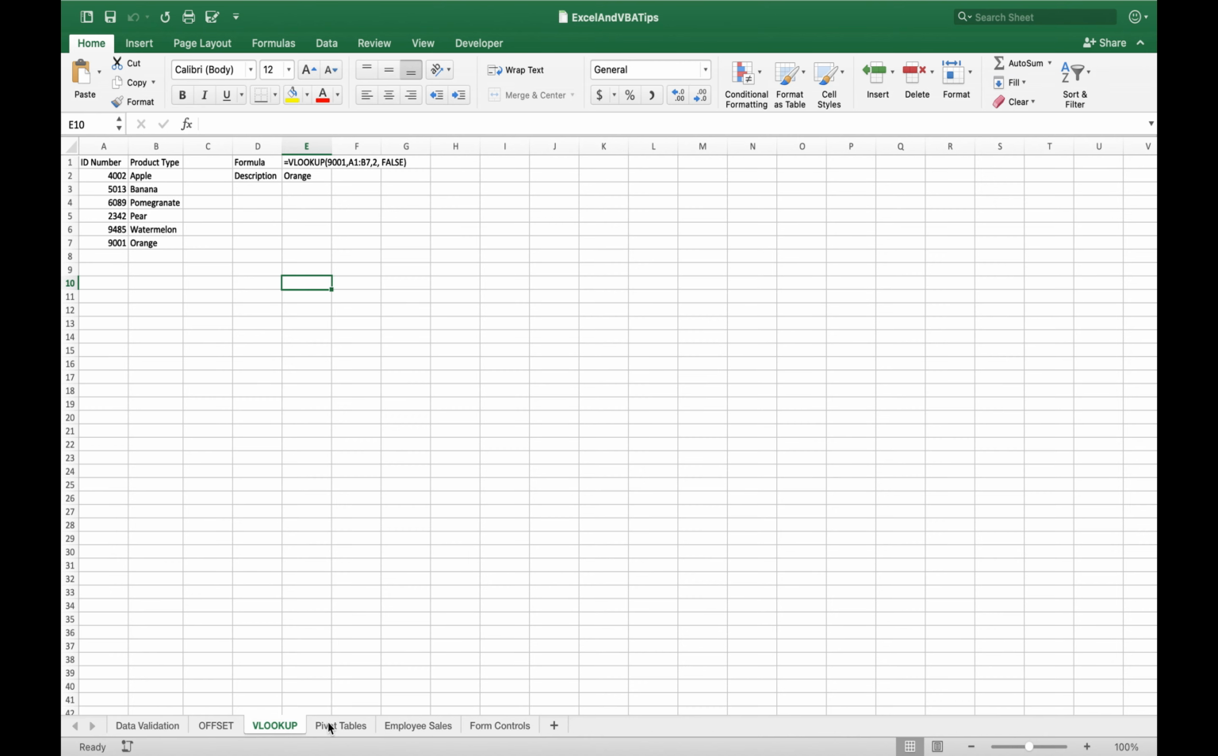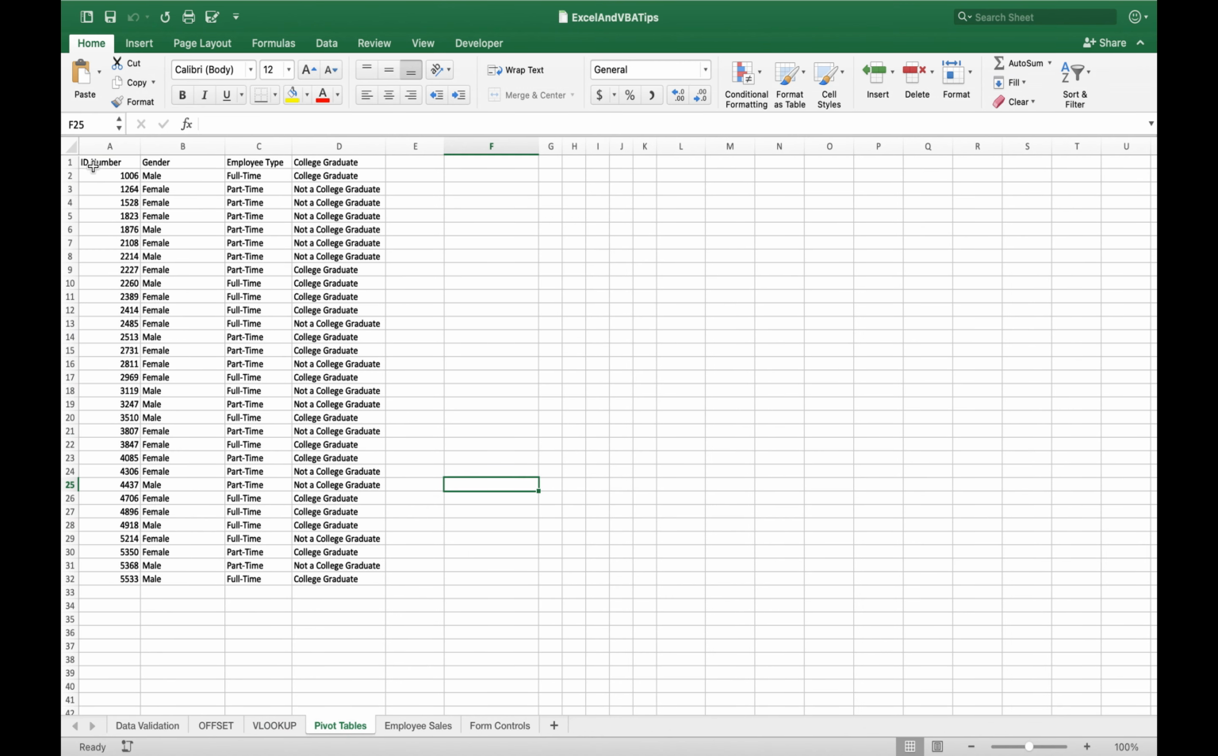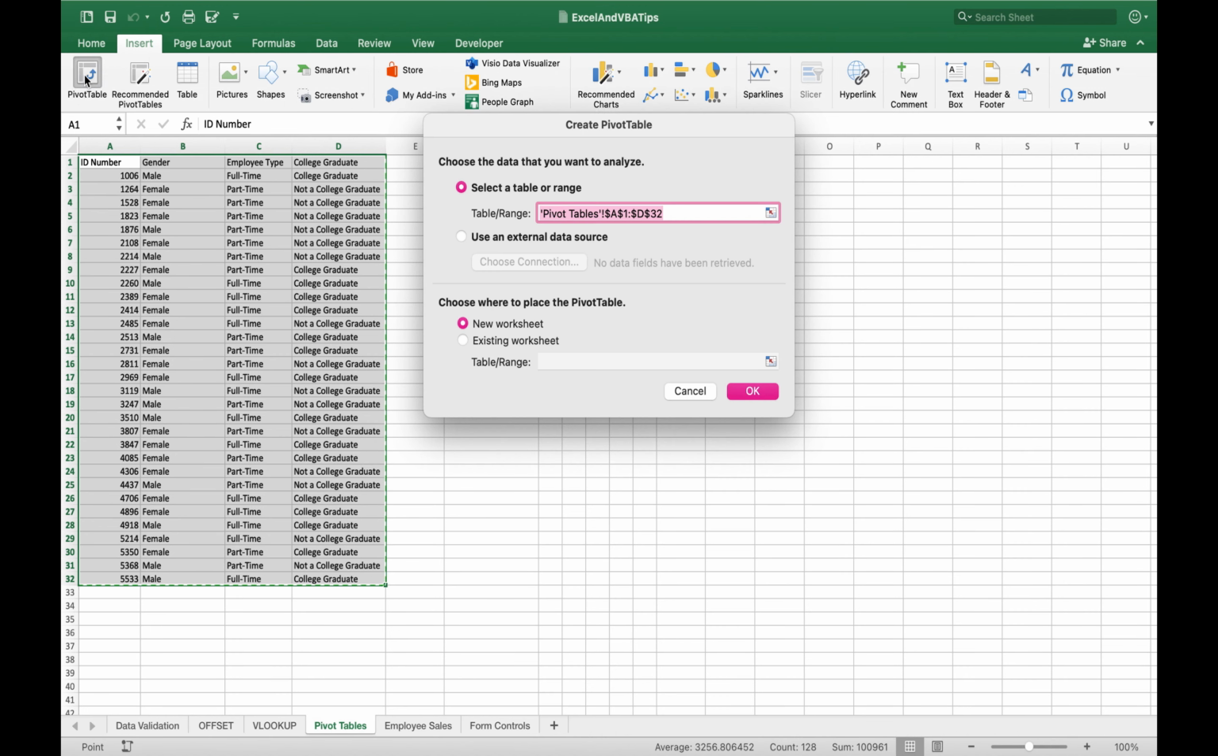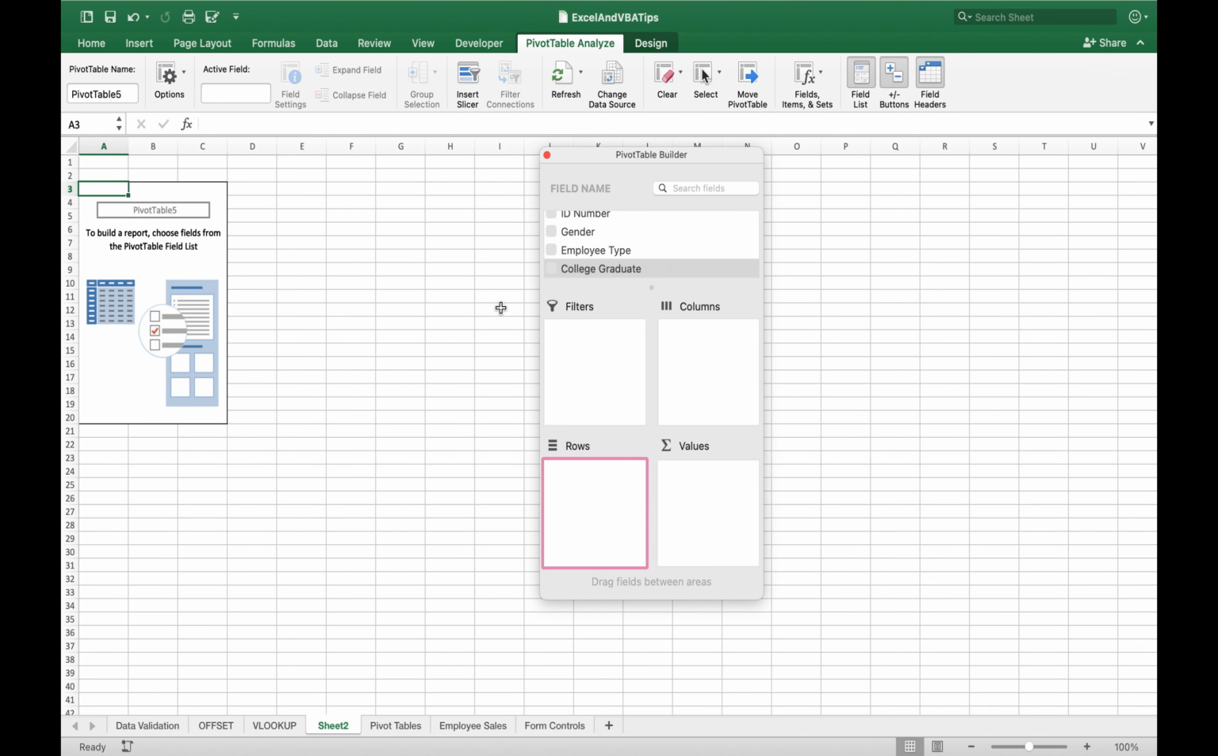So we're going to navigate to the sheet Pivot Tables and select all of the data for us to make the pivot table. So for this example, it's going to be cells A1 to D32. So now we're going to navigate to the Insert ribbon and select the pivot table icon. So as you can see here, we can put the pivot table on a new worksheet or the existing worksheet that we are working on. But for this example, I'm just going to add it to a new worksheet.